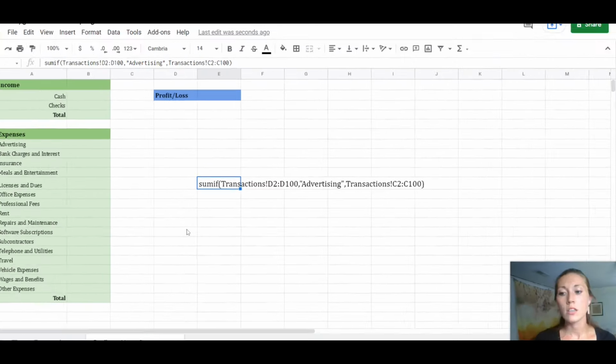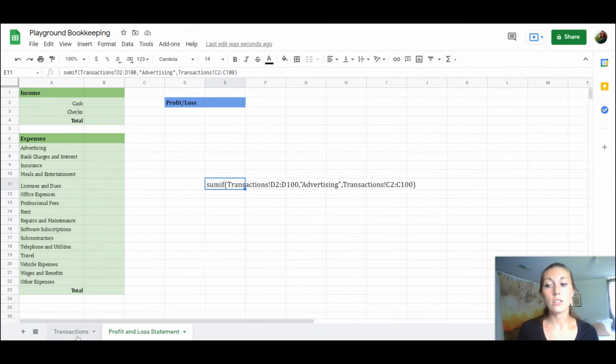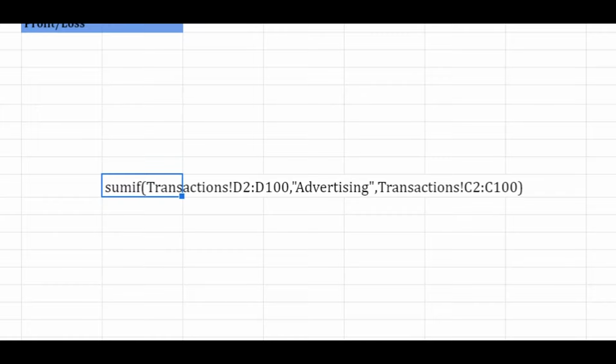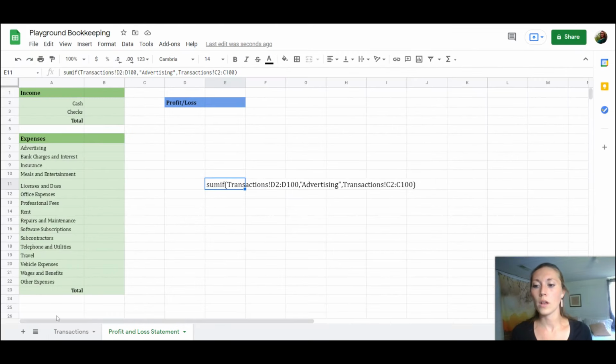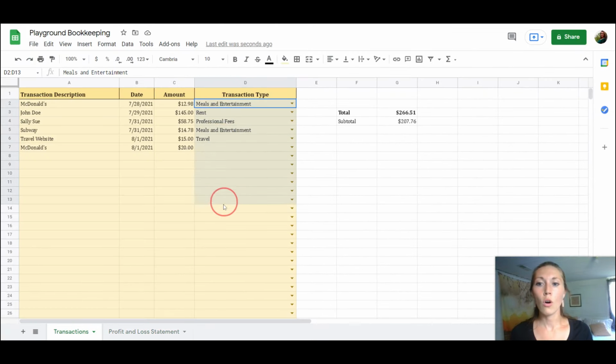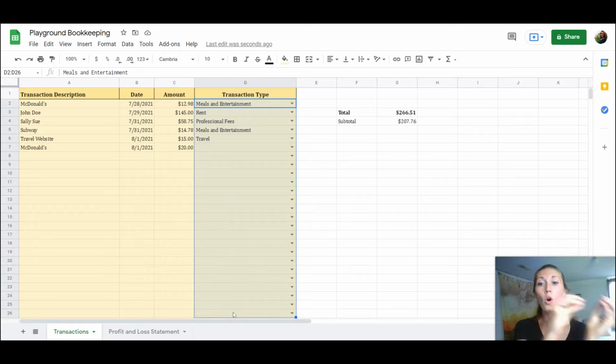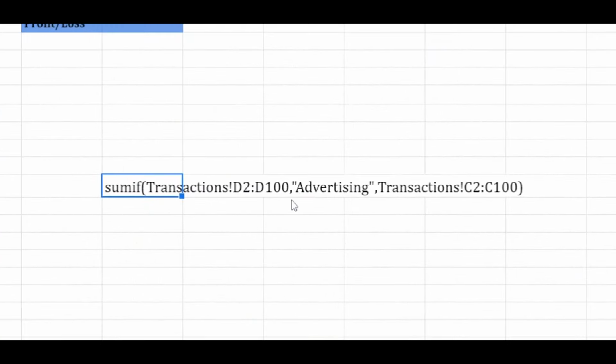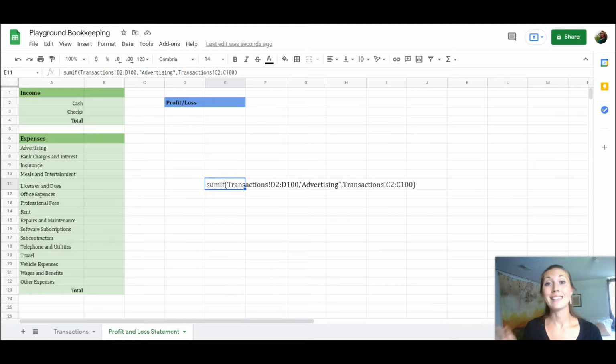Now, let me explain the rest of the formula. It's going to add things together if they are in the transactions sheet. See how that Transactions matches the sheet name down here? It has to match exactly. And the exclamation mark behind it lets Google Sheets know that it is talking about a sheet and not a cell or something like that. So it's going to go to the transactions sheet and look through D2 through D100. Let me show you where that was. D2 through D100 are all of these cells. So that formula is going to come over to this sheet and look in those cells and see if they say this word. There's a comma and then in quotes it says "advertising." So this specific formula would go to those cells and see if they match advertising, which is one of our expense categories.